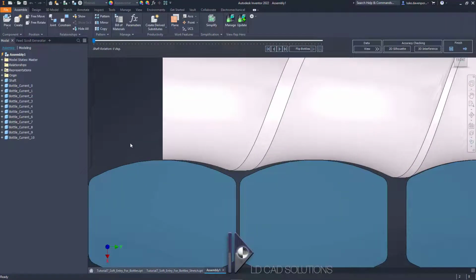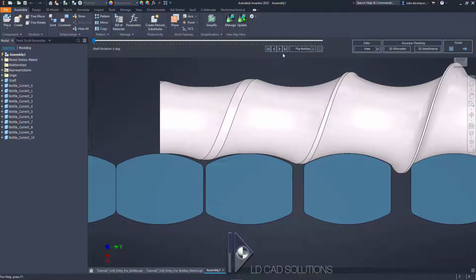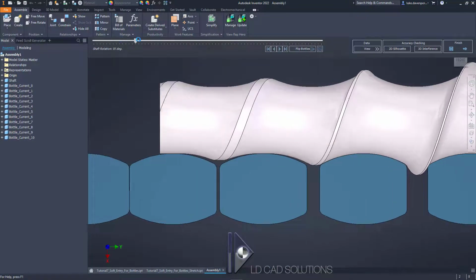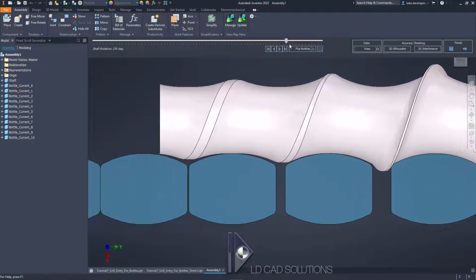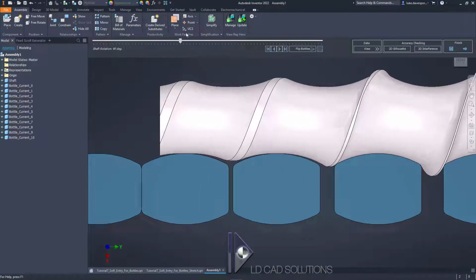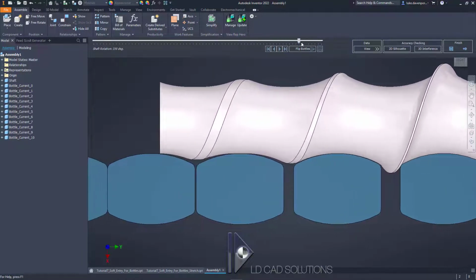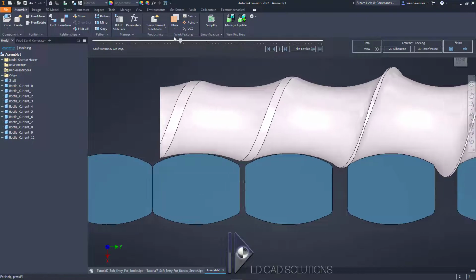Okay, so this is the stretch oversize, and this is the effect that it has. If I just drag this around, you can see that there's a stretch clearance applied at the start, and then that disappears very quickly as specified.